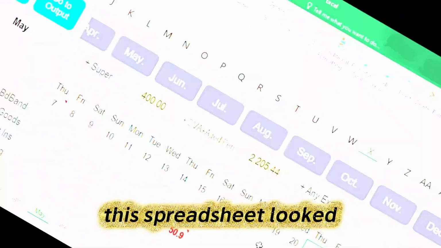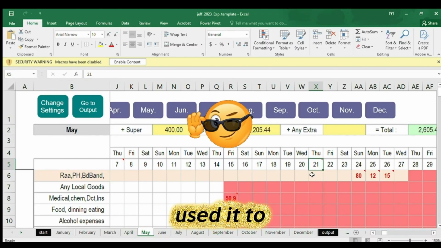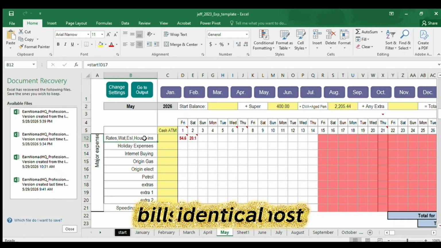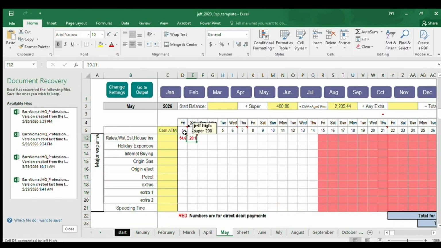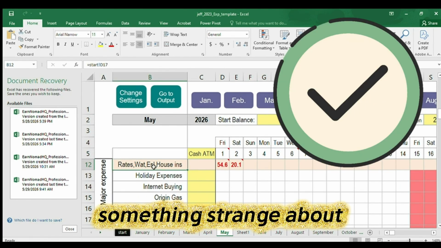This spreadsheet looked perfectly normal. For more than 10 years, a retired pensioner used it to track his recurring monthly expenses. The bills were almost identical. Everything seemed to be working perfectly until he noticed something strange about the total.